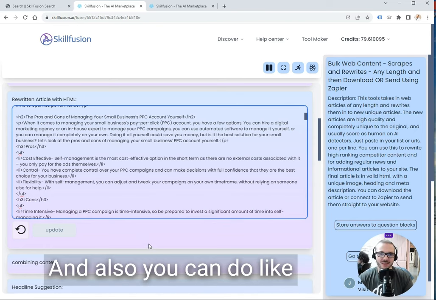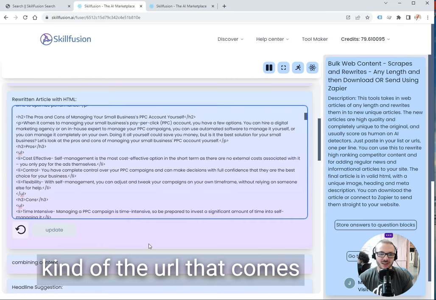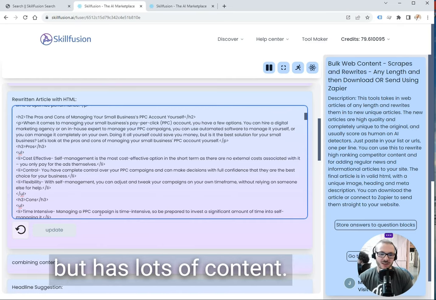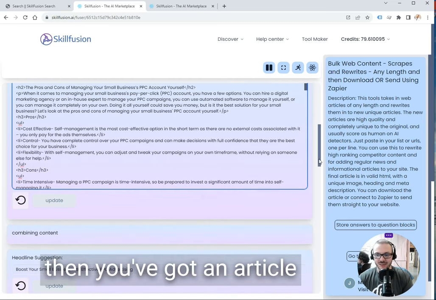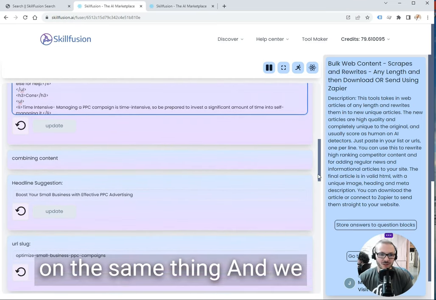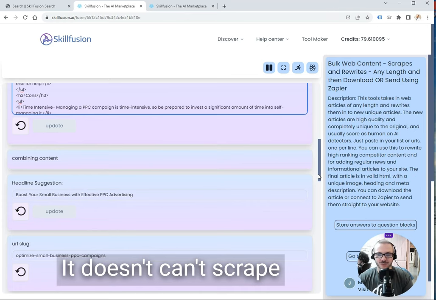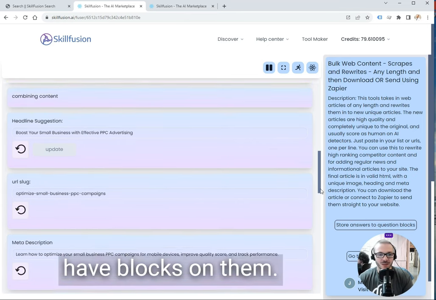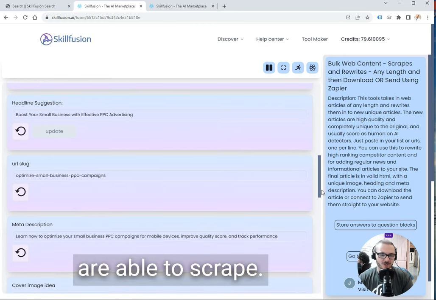And also you can do a search on Google, find the URL that comes high up for that keyword, or one that comes up high but has lots of content. Just stick it in here, and then you've got an article on the same thing. We can scrape most websites. Can't scrape Facebook and Twitter and stuff like that. Some of those sites have blocks on them. Most normal websites it's able to scrape.